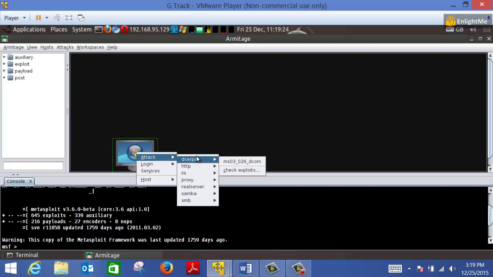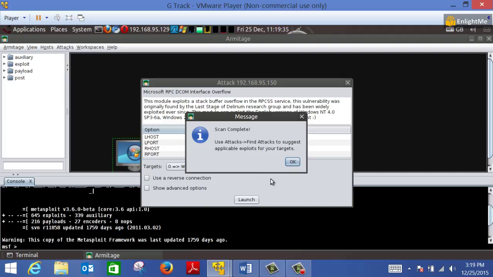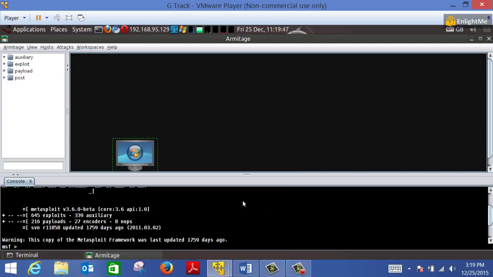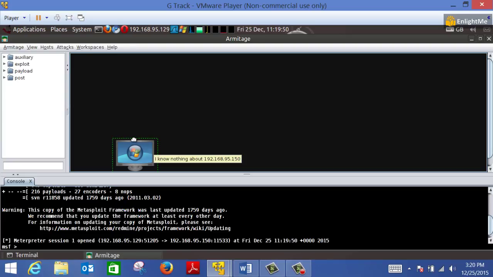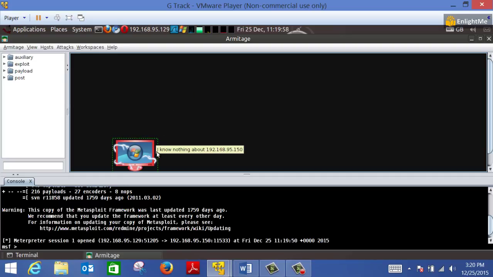So let's try one. We're going to take DCOM, this one, and it's going to just confirm the target and the IP and what will be exploited, and I don't have to change anything. I just click on launch, and let's see if this exploit succeeds. The monitor should change to a red frame. That means this computer has been compromised, and now you have full access to it.